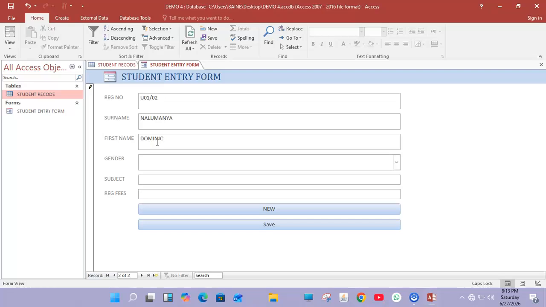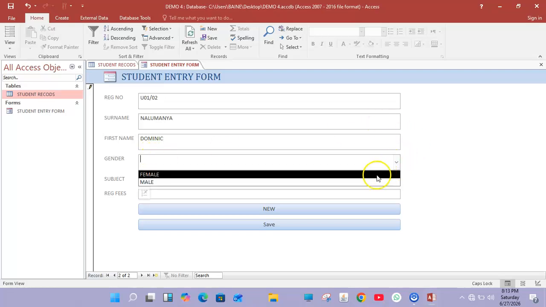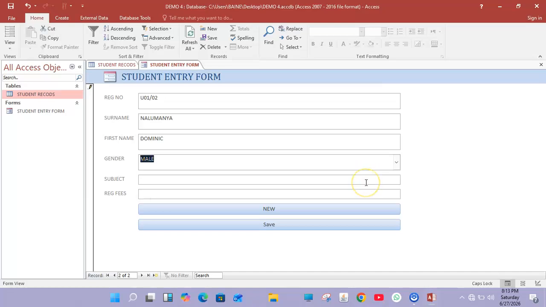Narmanya Dominic. Okay, the gender, I should give you male. Okay, the subject that he takes is 9. The registration fees that he has remaining is that one. Okay, then I can click on save, click on new, so I enter another one, which is now registration number U01 stroke 03.